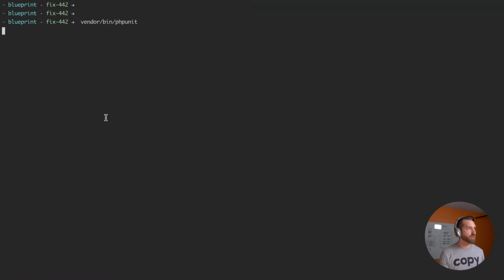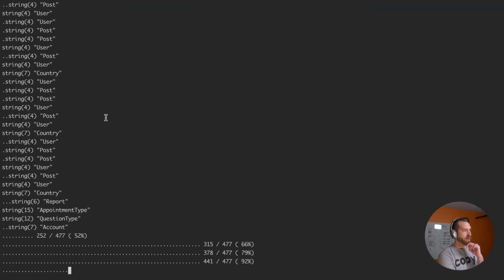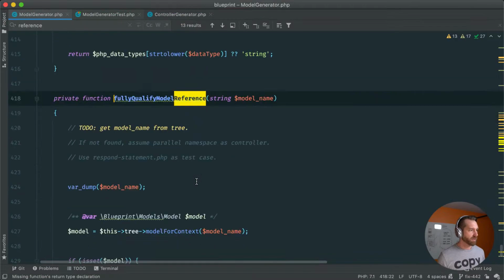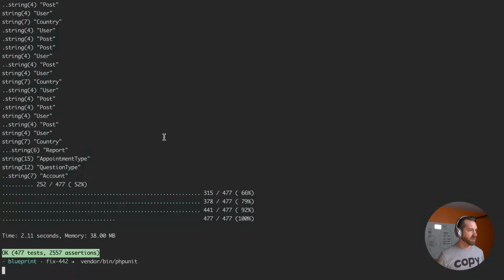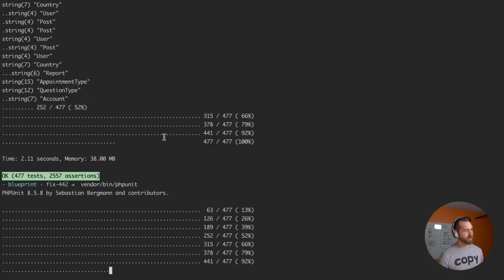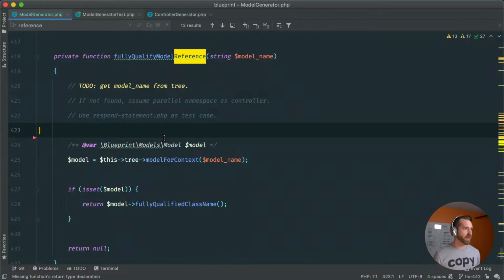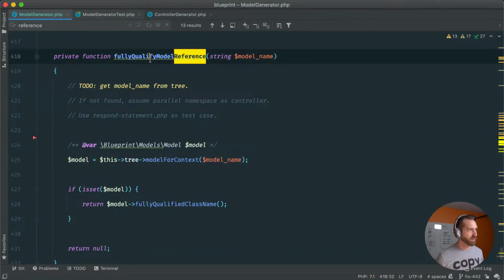So vendor/bin/phpunit. No poor man's debugging, what? Oh, I left it in that new method, didn't I? Fully qualified, yes I did. Okay, no poor man's debugging, and we are back to green.